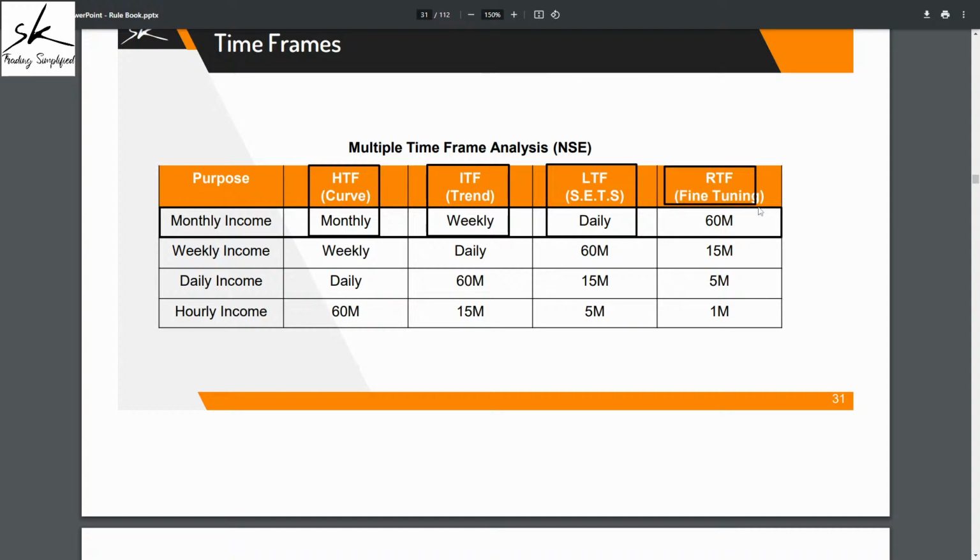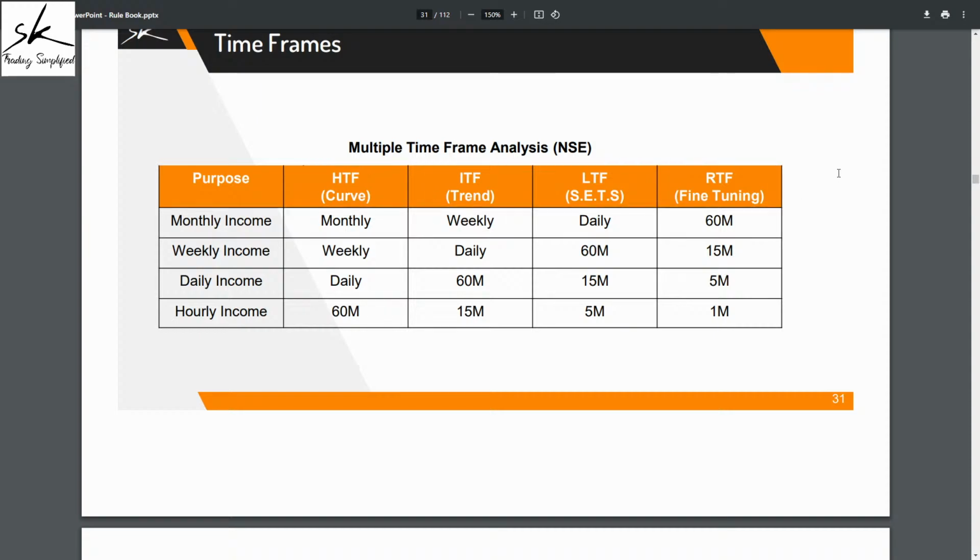And in case I need to use the refining time frame, it's going to be the 60 minutes chart, which can be used for multiple purposes, like fine-tuning the zone, type 2, type 3 entries, or in case we need to apply some additional rules, that is also where this time frame can help us.